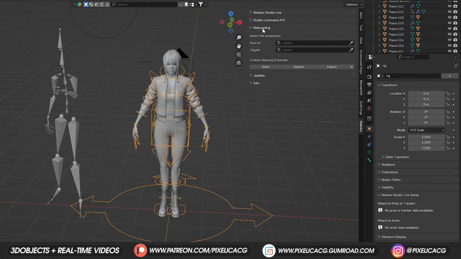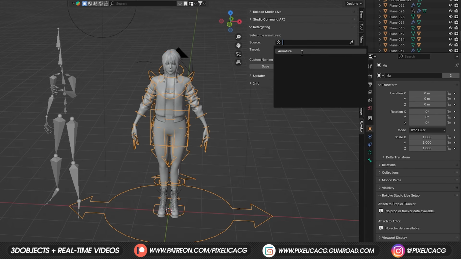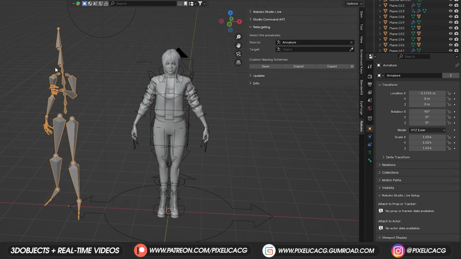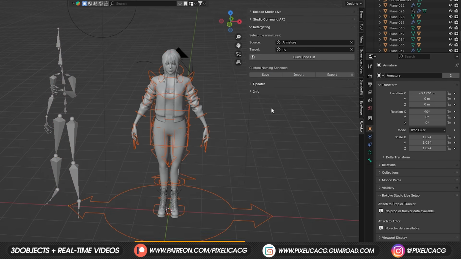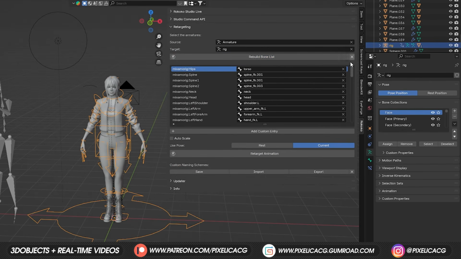Instead, open up retargeting. On the source, you should select the armature, which is the skeleton on the left. And on the target, we need to select the Mixamo Rig control on the right, which usually named Rig. Then click on Build Bone List, and it automatically builds the list, but it's usually way off. So let's click on this icon to remove all of it.